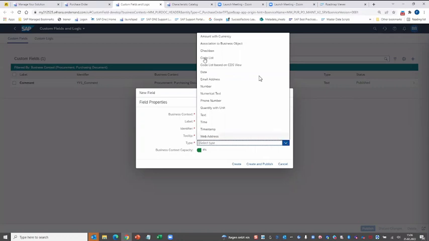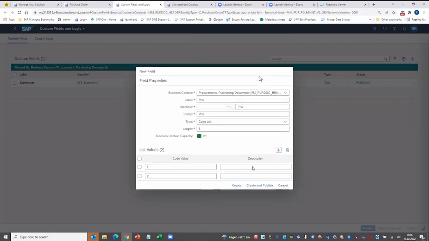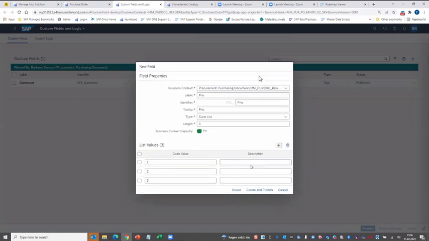I would like to have a code list. You see, we have different options here: amount with currency, date, or a text, as we had for the comment. And now I would like to have a code list. So what does this mean? I would like to have a prio. So I will create the first option, which will be prio 1. The second option, which will be prio 2 and 3, and that's enough.